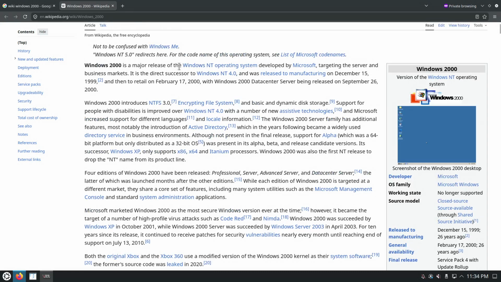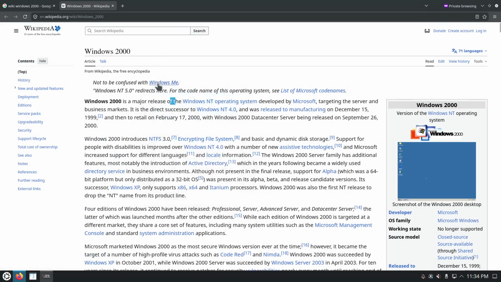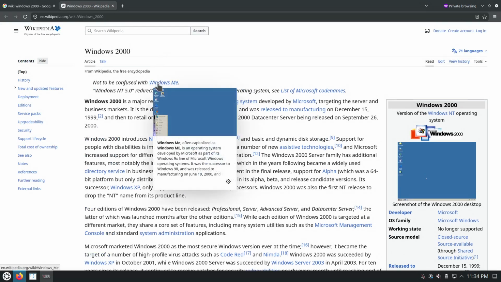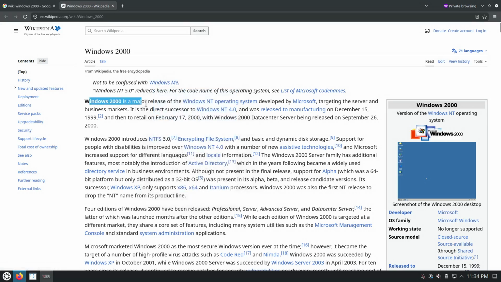This is an operating system from the Windows NT lineage, not from the Windows 9x lineage. At the same time, Windows ME was released, which is part of that Windows 9x line. So Windows 2000 was a Windows Server operating system, but also had a desktop version.